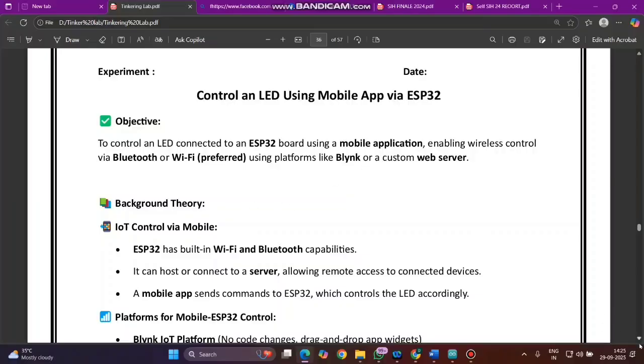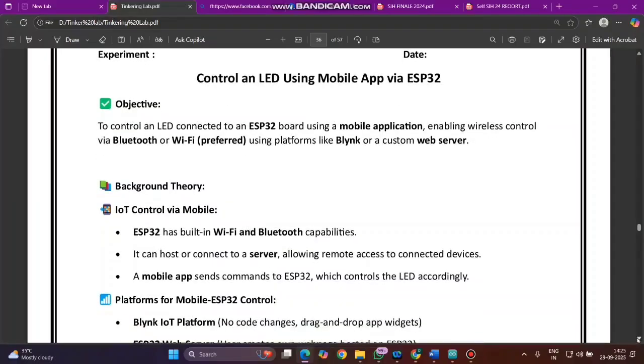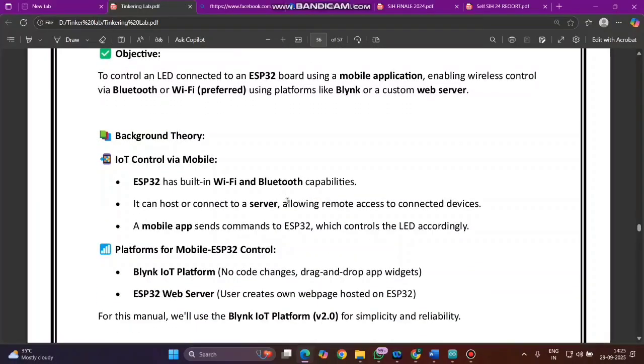The background theory of this experiment is IoT control via mobile. The ESP32 we are using has built-in Wi-Fi and Bluetooth capabilities, which can host or connect to a server, allowing remote access to a connected device. A mobile app sends commands to the ESP32, which controls the LED accordingly. So the input we are getting from the mobile app goes to the ESP32, and based on the coding, the ESP32 controls the LED.